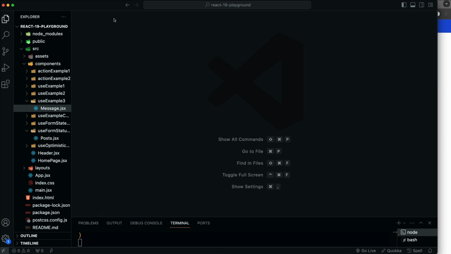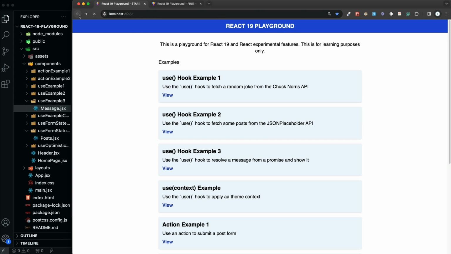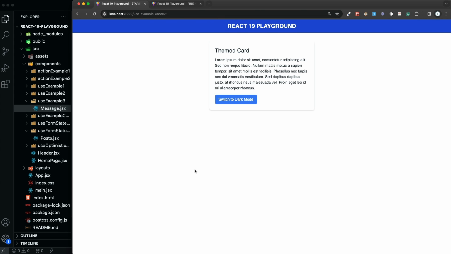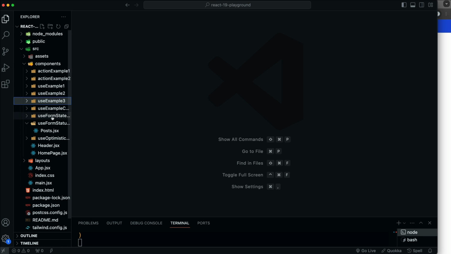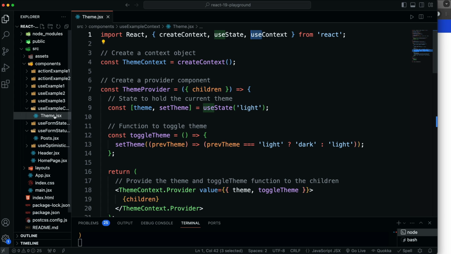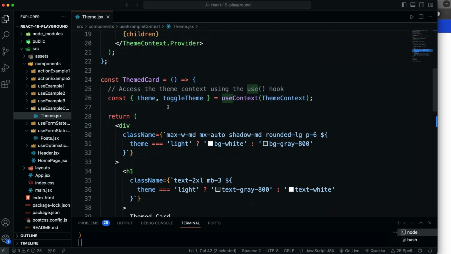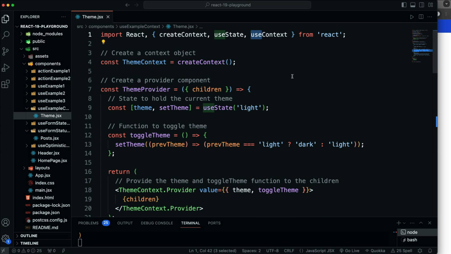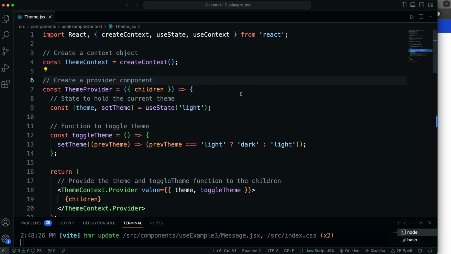Now, it can also take in context. So let's look at the next one. So use context example, and you'll see that this actually does work because I have it all set up already using the use context hook, which we've used for years now. So let's go into use example context theme.jsx. And you'll see there's quite a bit of code here, but I'll go through and just explain it all. There's only 2 things we have to change here, but I want you to understand how it works in case you haven't really done this before.